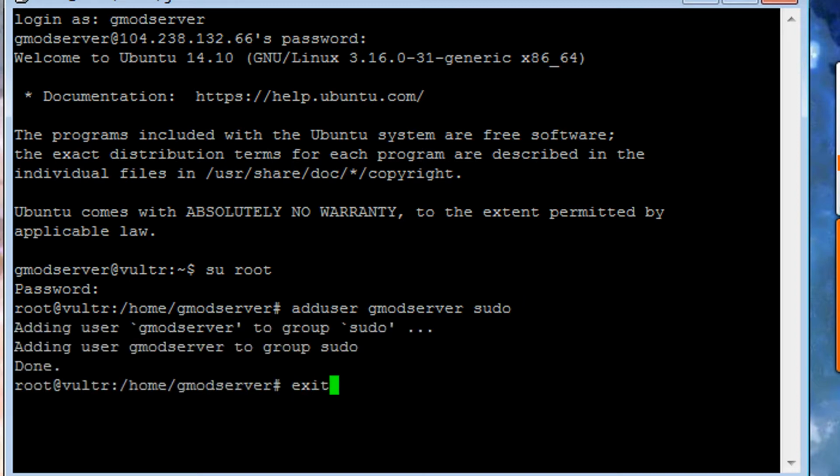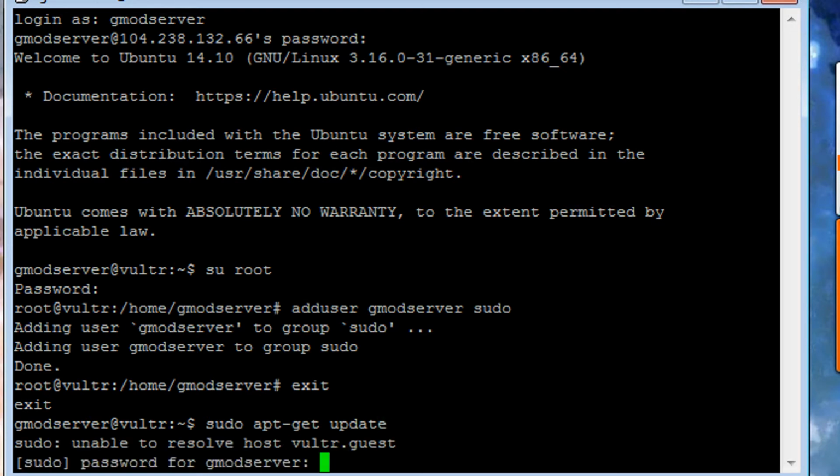Alright, now we can go ahead and type in exit and then enter to exit outside of the root account and go back to our gmodserver account. The first thing we're going to do is sudo apt-get update and enter in the password for gmodserver.